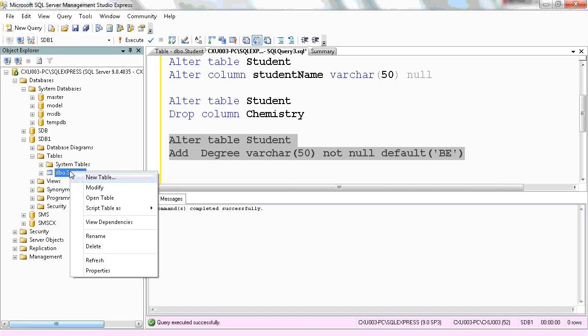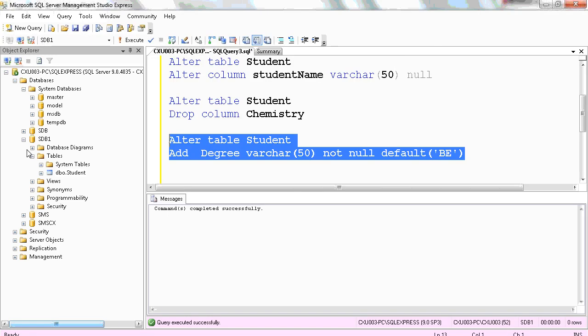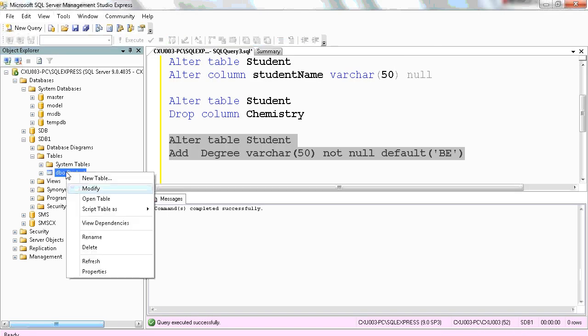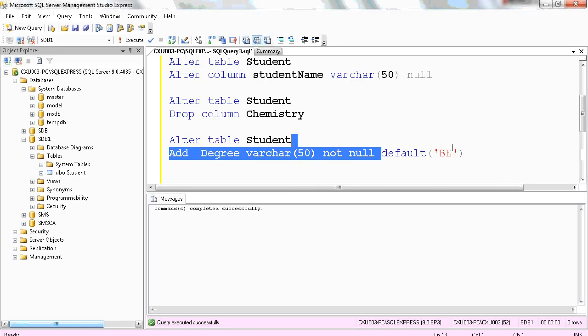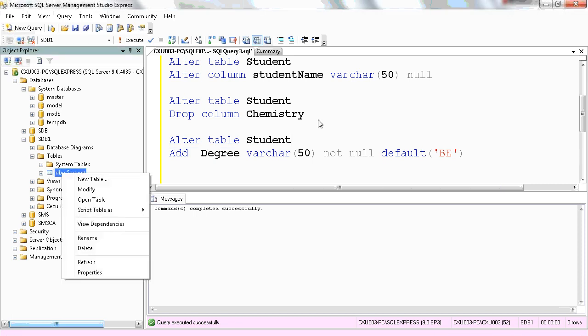Let me go back to this and then say open table and let me run it. Where did it add? Refresh. Okay, it says degree and by default it is giving a value called B. So we have seen a new thing called default here. How can you add default?